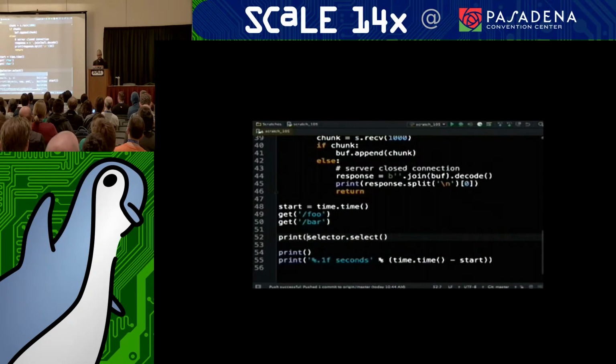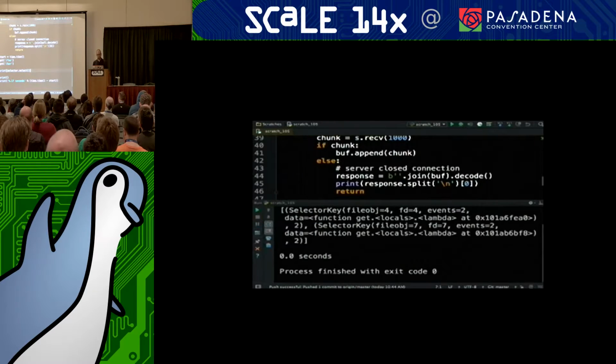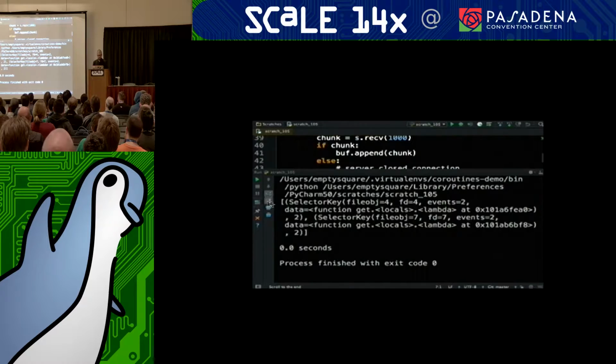Selector.select, and that returns something sort of complicated. So let's print that out and see what the return value of select is. So we run this, and there's its return value.